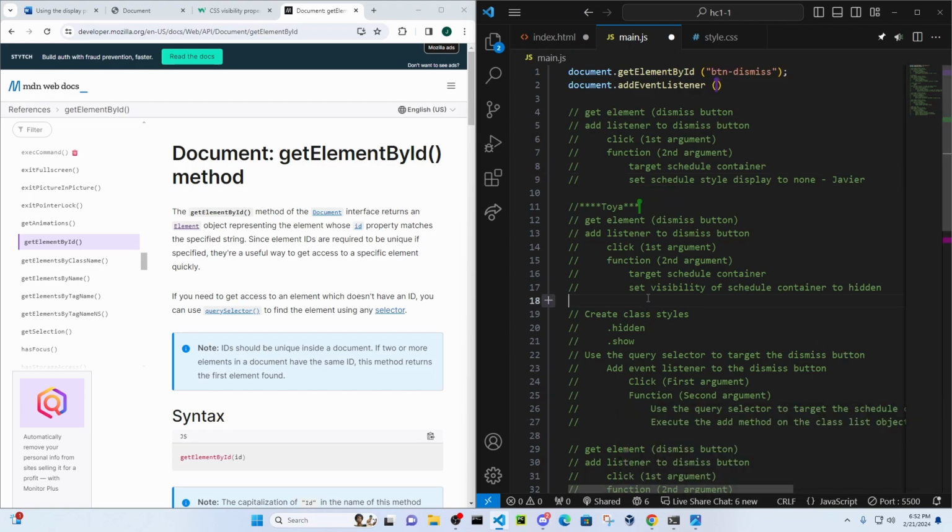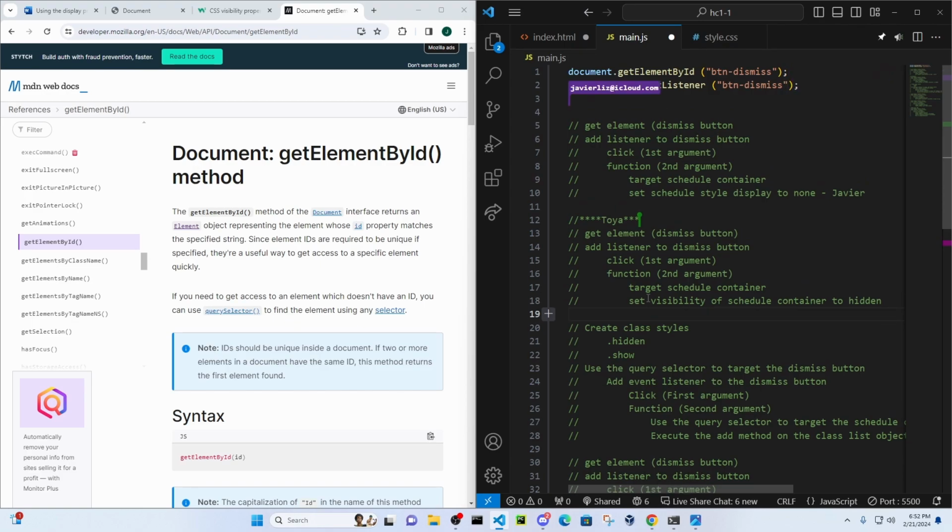Just to be clear, when we click on the dismiss button, that's clearing the entire schedule container. Yes. Okay. Yes.